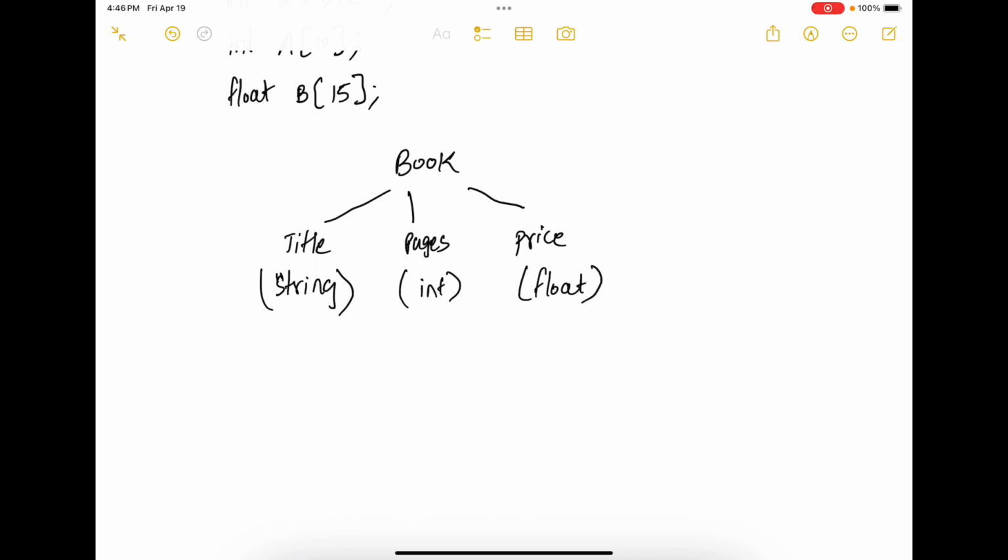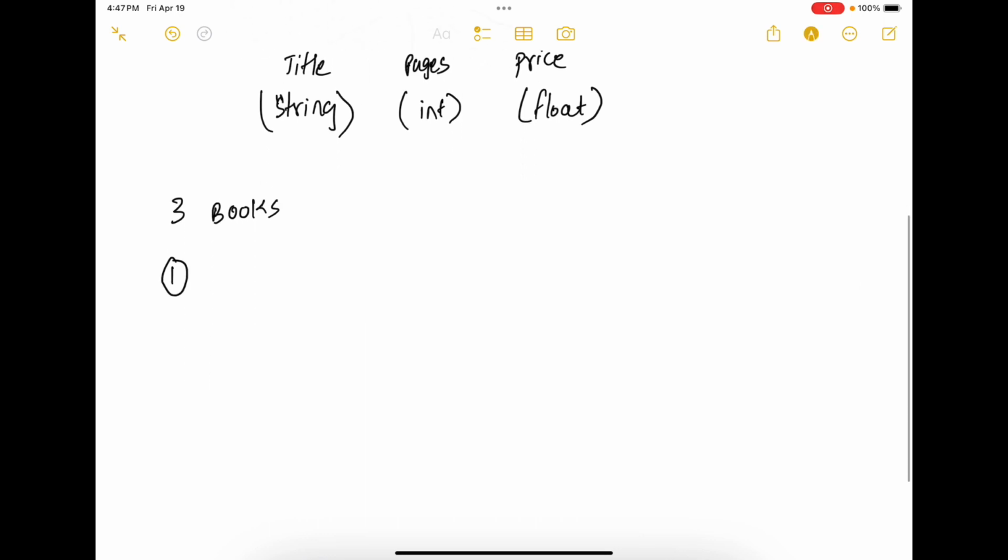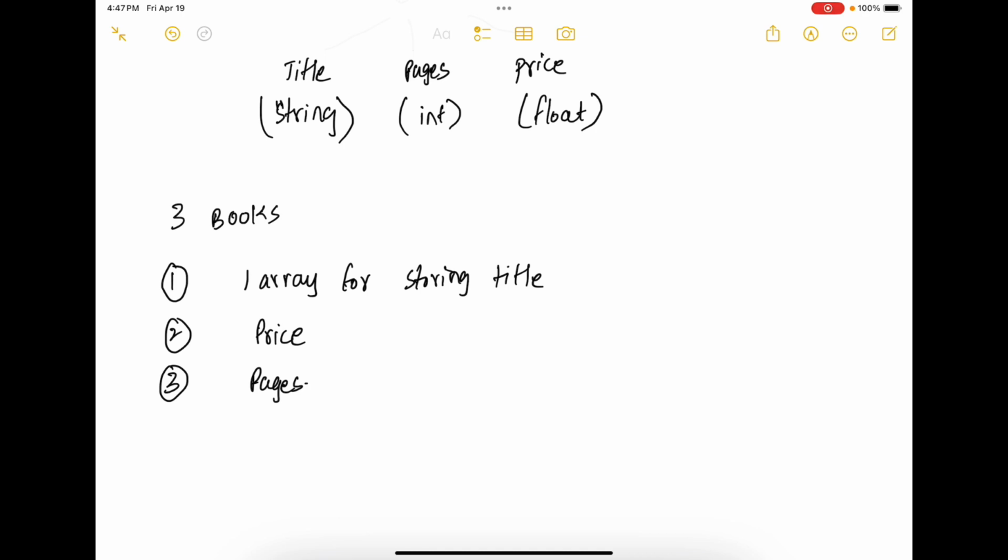So if you have one book, you might want to store the title as a string, the number of pages as an integer, and the price as a float. Now, let's say you have three such books and you want to store information of three books. Then we can follow two approaches. The first approach is we can construct individual arrays. So one array for storing the title, one array for storing the price, and one array to store the number of pages. Let's look at the setup more closely.